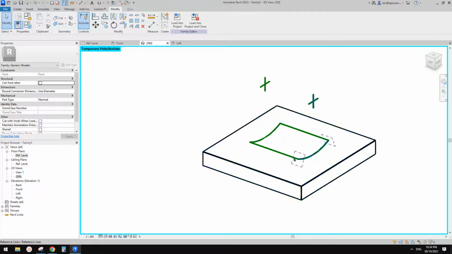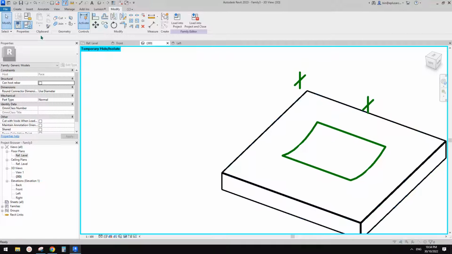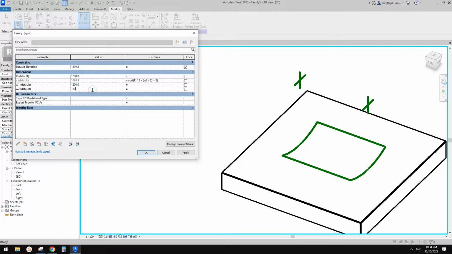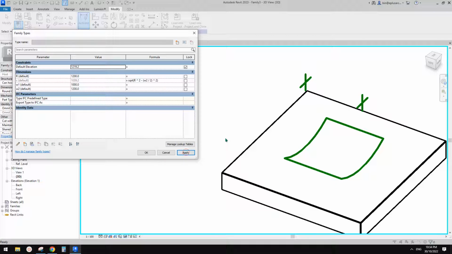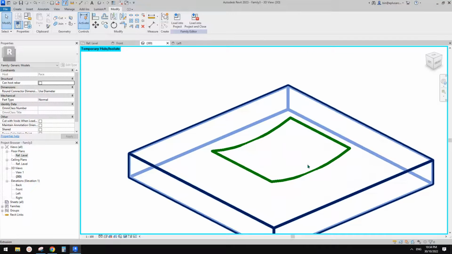So now we have these 4 reference lines, and just have a test. If I change this one to 1200, it will change the size. Change it to 1 meter, it will change the size. If I change the radius, this will change the curve. Right, everything's good. So now we can start to create that shape.